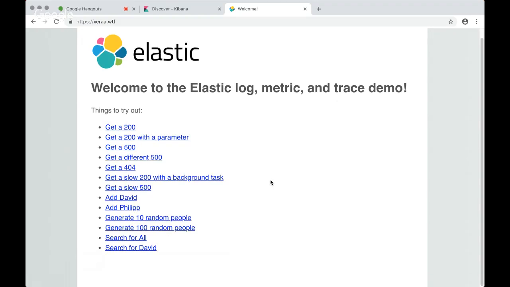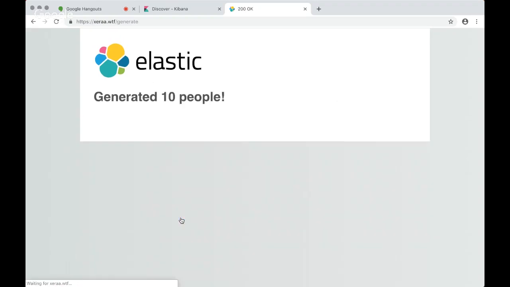So now my application should be up and running again. So for example, I could add 10 random people. This will need the MySQL database. So now my application should be fine again, and my CEO should be happier.